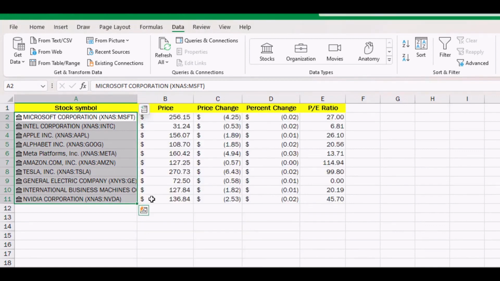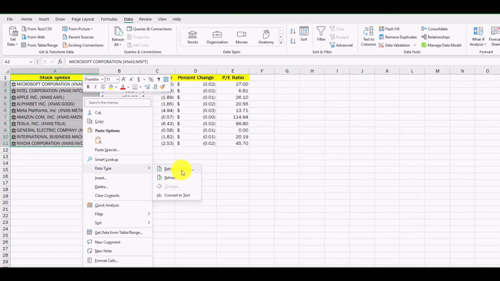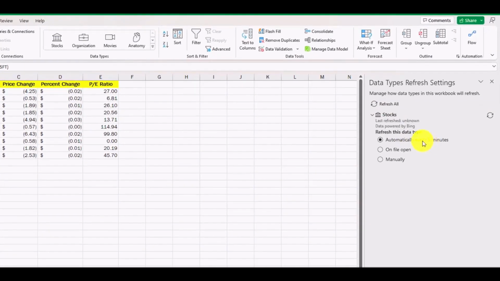Once I've updated my stock price information, I can right-click and select Data Type, and then choose Refresh Settings. This will open the settings window where I can expand my options. By default, the refresh option is set to every 5 minutes, which is an improvement from the previous manual method. This new refresh option automatically updates every 5 minutes, but I can also set it to refresh upon opening the file. These data type refresh settings provide more options to quickly update any of your stock data.